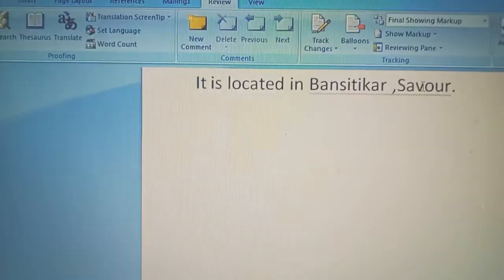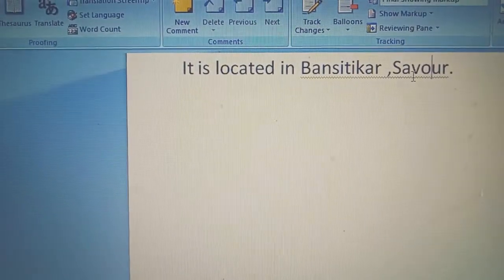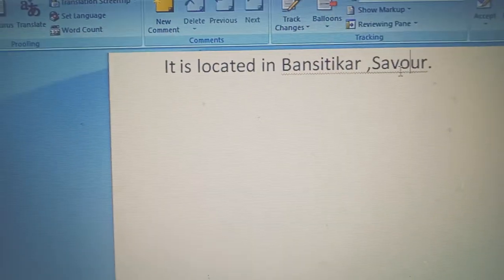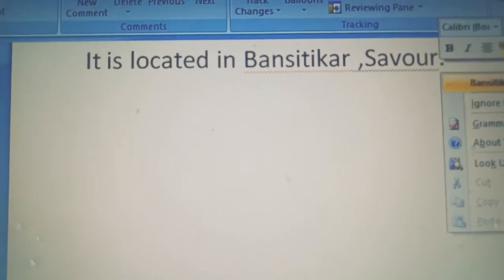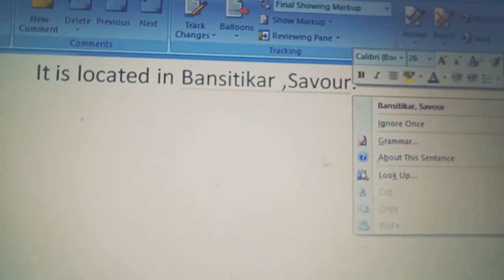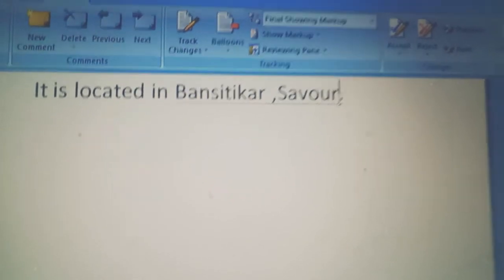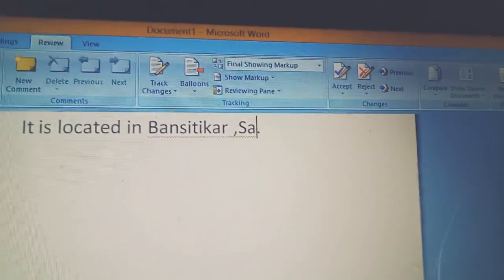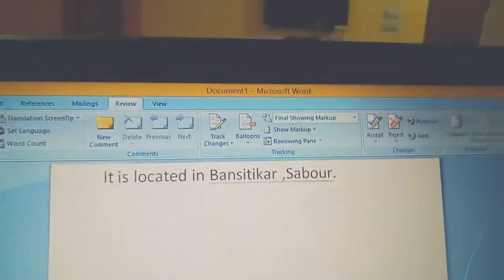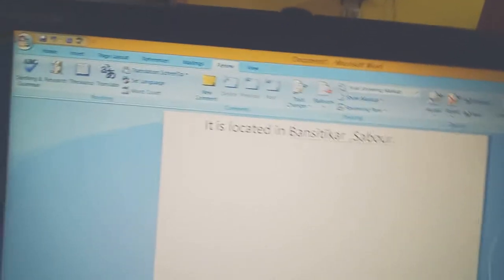One thing more, very clearly we can see the spelling of Sabor here. Is it correct? No. But still it is not being found wrong. You right click over it, and you see there is no correct spelling suggested, because Sabor in itself is also a name. You just correct it.